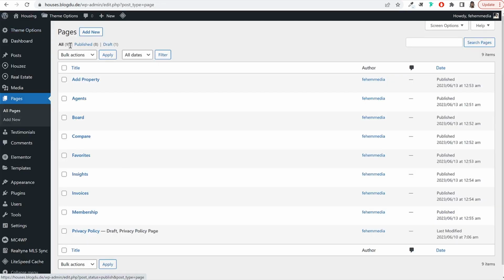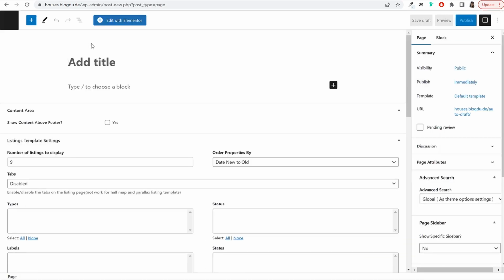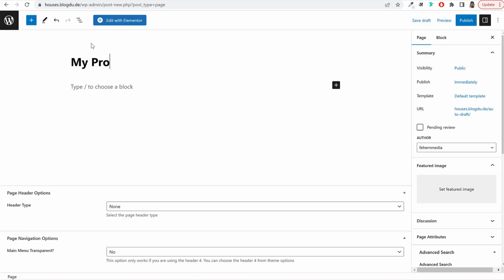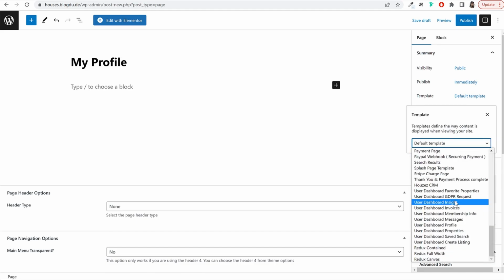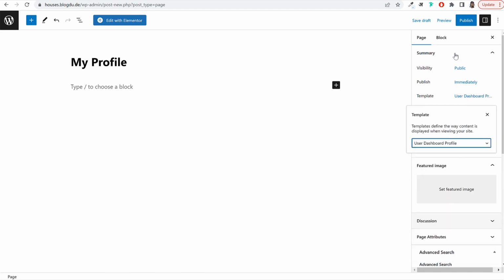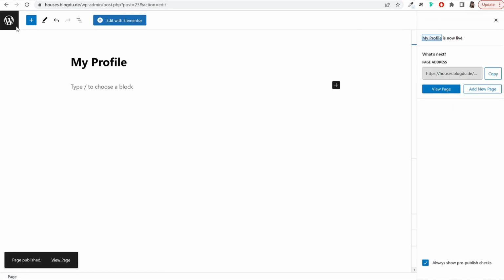Again, come back. Now my profile page. Okay. So give it a title of my profile. And at the right hand side, you have to select this option, user dashboard profile. Here it is, user dashboard profile, publish this page. Again, come back.